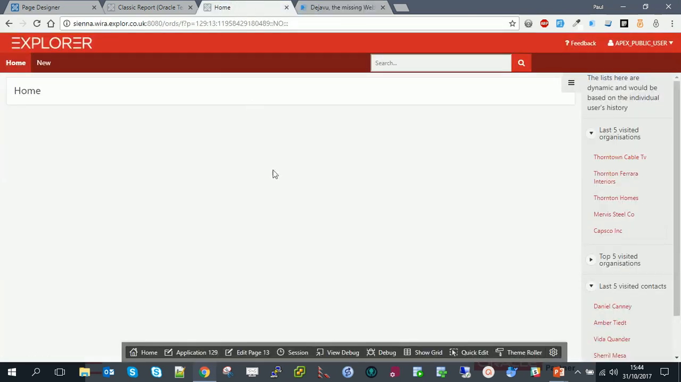Okay, so this application here brings together a few of the different techniques that we've talked about in this presentation. We've got the last 5 visited and top 5 visited options on the right hand side, which you can expand and collapse. We've got this search bar here, which is throughout the application.